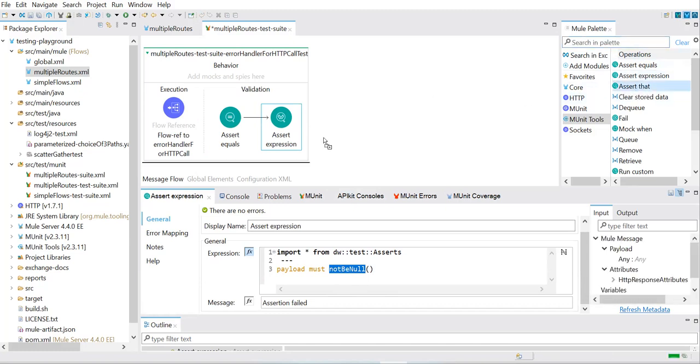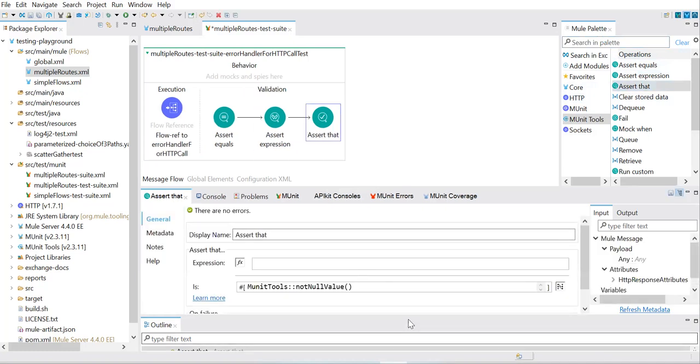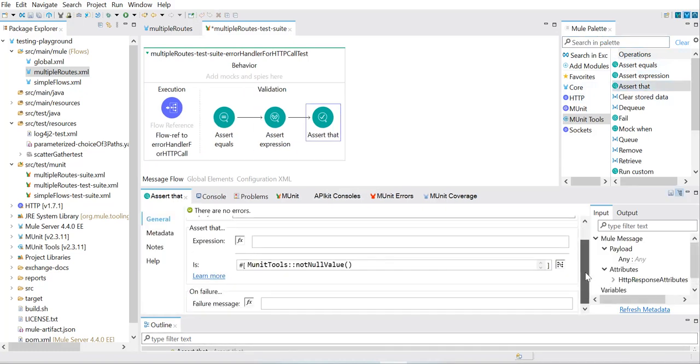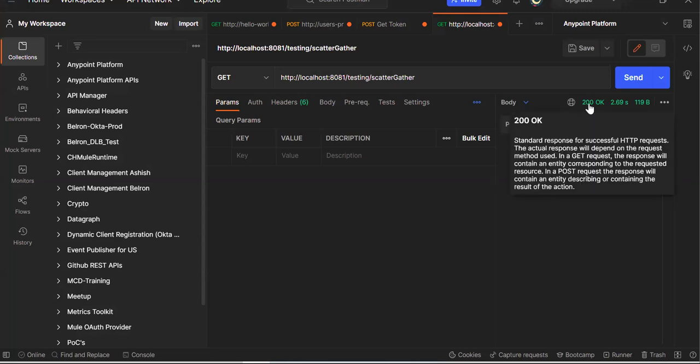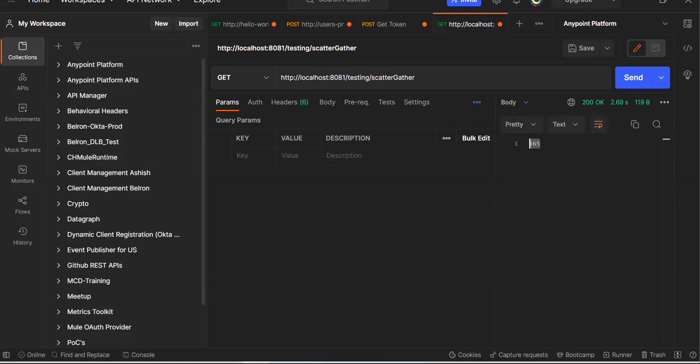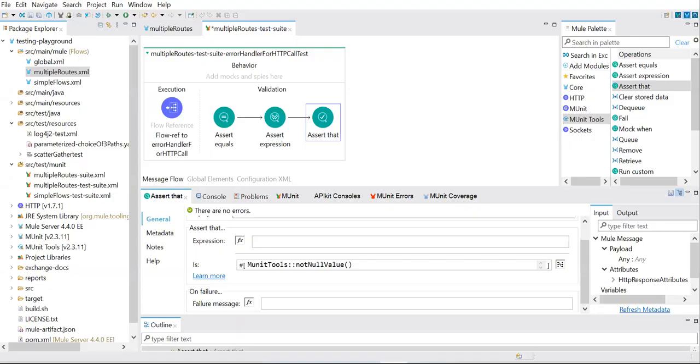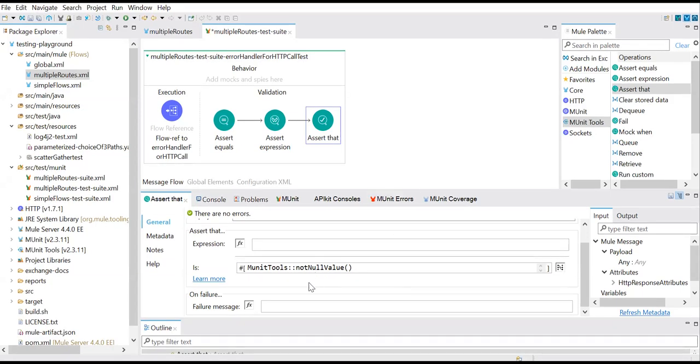Third one, we'll say assert that. Let's have a look at what it says. We are saying not null. So this time what I'm going to check here is the reason phrase. And what does reason phrase mean? If you go to Postman, beside the status code, whatever is there, that is the reason phrase. So what I want to test here is the reason phrase, and say that it should not be null.